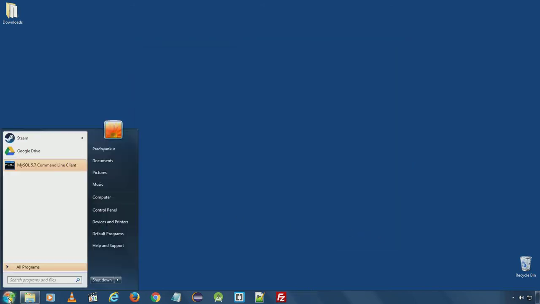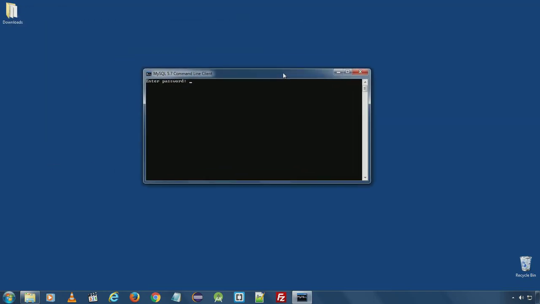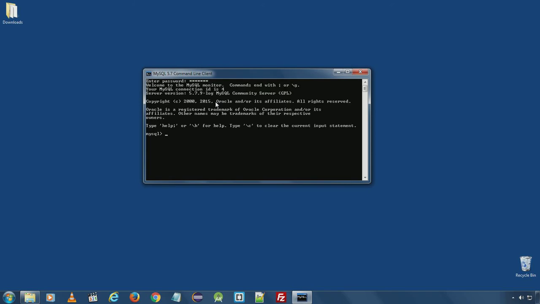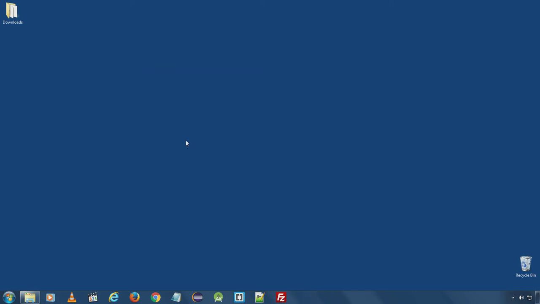Now when you open Start, you will see a MySQL 5.7 command line client. Click to open. It will ask you for the password. Type the password you set during the installation. If you see the MySQL prompt, then you have successfully installed the MySQL database server on your computer. Type exit and enter.